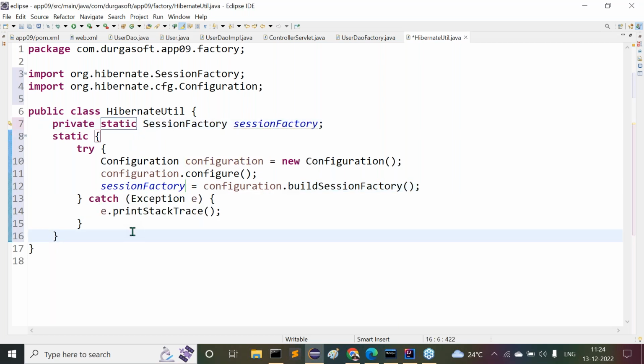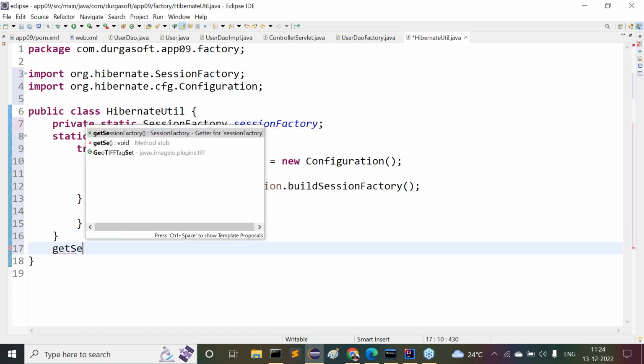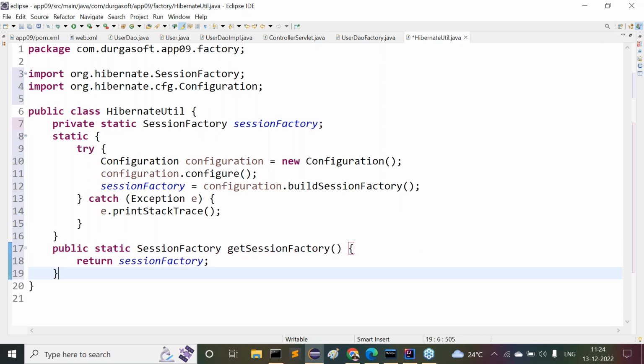Right, that's okay, nice. Here we are getting the session factory. Now here we have to get the session factory object. Get session factory, that content is ready here. User is available, user DAO exists here, then HibernateUtil also exists here. The user DAO factory will also be ready now.